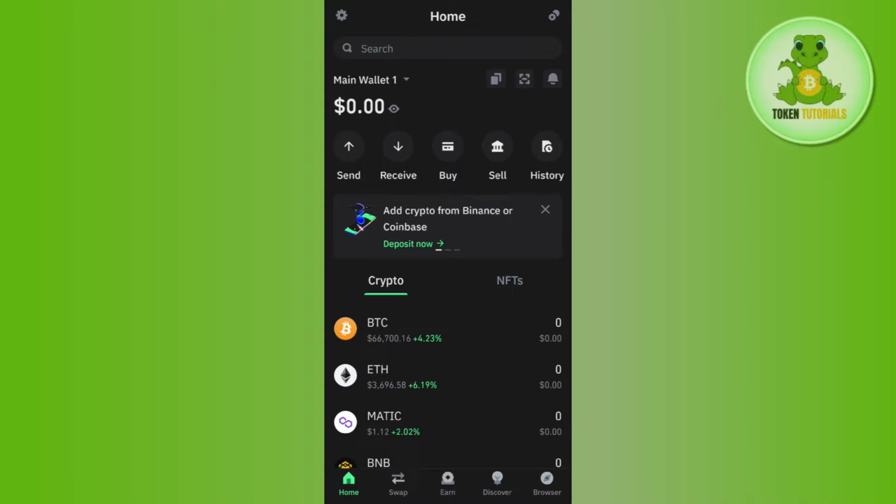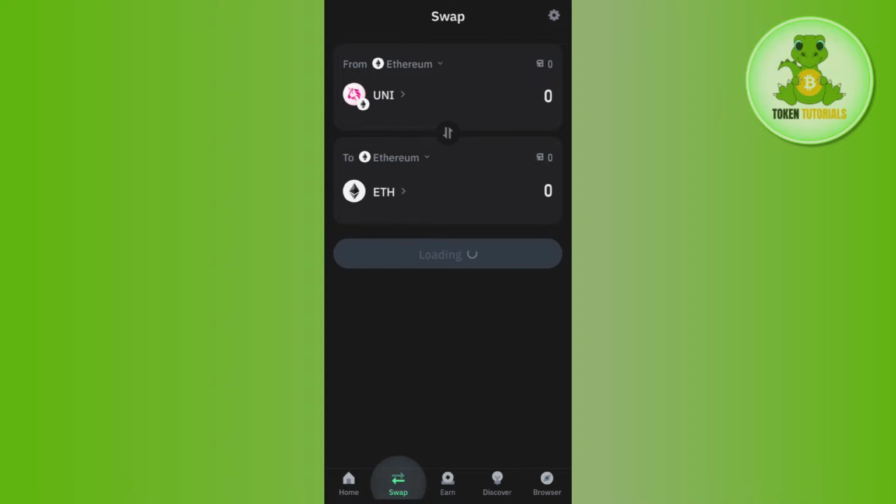For that, first of all, you need to launch your Trust Wallet mobile application, and then you need to provide your passcode or your fingerprints, and you simply need to log in to your account. Now, once you're successfully logged in, you need to tap on the swap tab at the bottom.